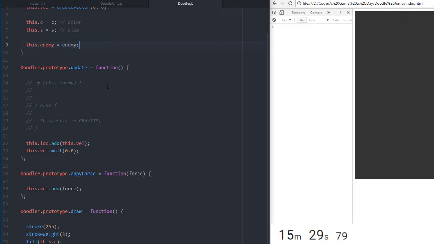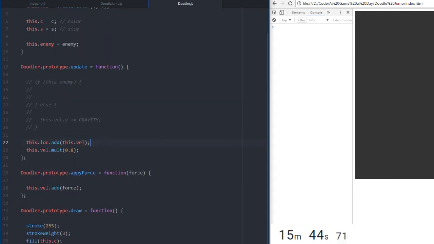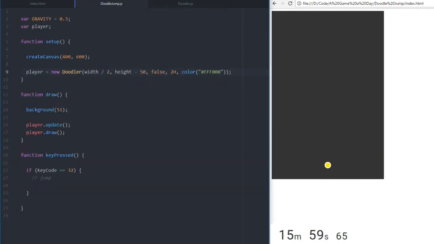Cool. We have an update, which is nice. Oh, right. We create the vector, but it's 0, 0. Oh, but that should still be good. Oh, no. It's this.vel.x. This.vel, not location. My bad. There. Nice. Okay, so now we have this yellow dot. Let's make it a little bit bigger. There we go. That'll be our doodler.